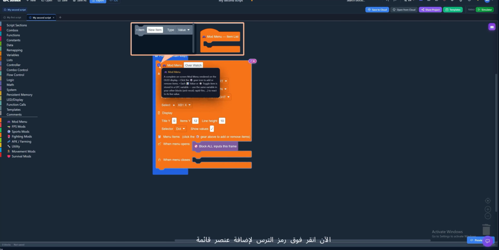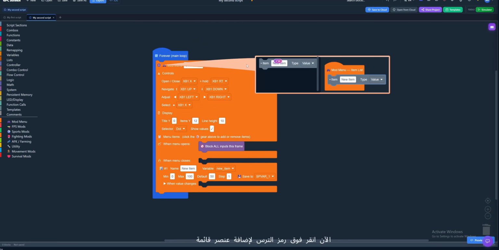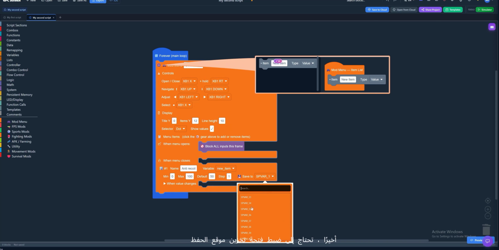Now, click the gear icon to add a menu item. Give it a name and assign it to a variable. The system creates a default variable for you, but I'm going to rename mine to something more specific. Finally, you need to set the save location, storage slot.